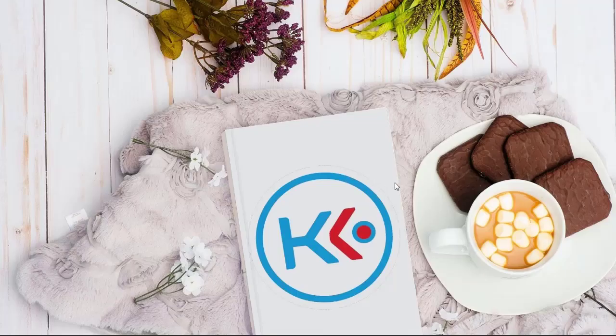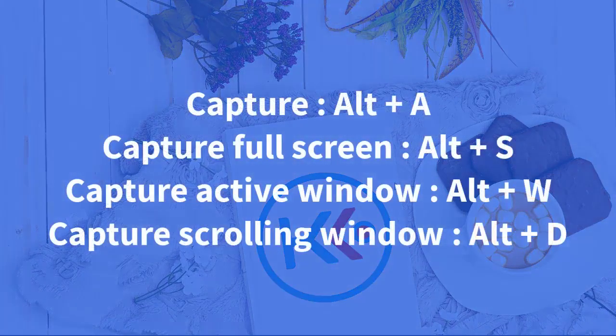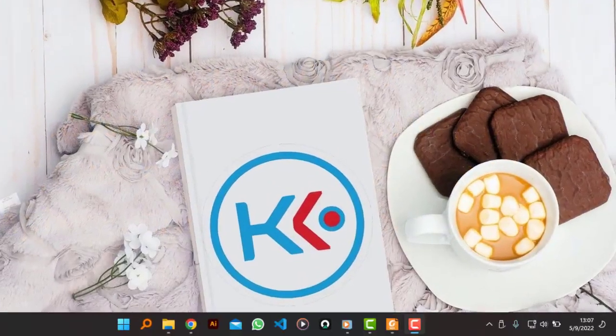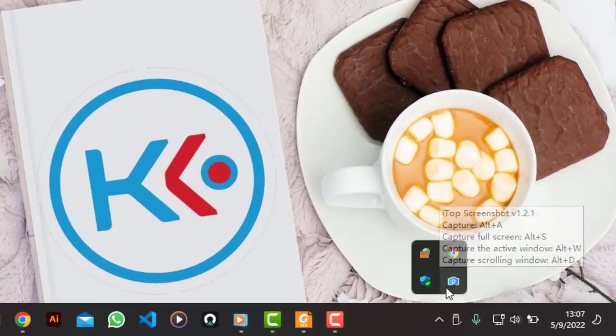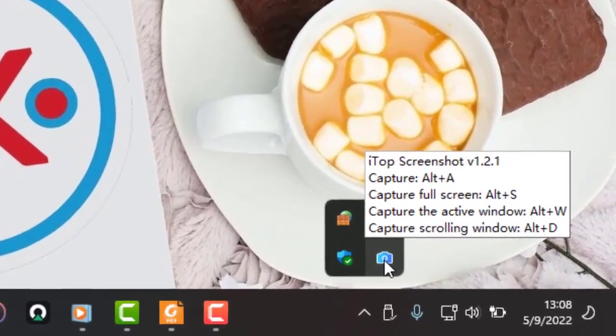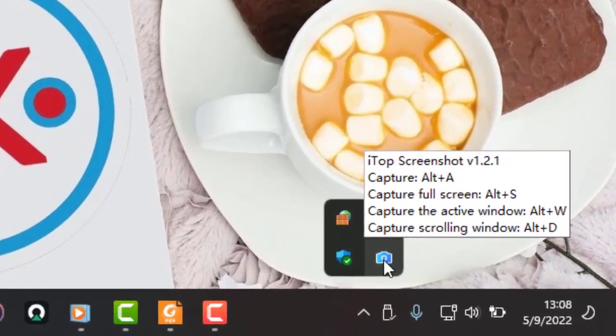To speed up your productivity with the iTop Screenshot application, you need to master the following shortcuts. You can pause this video and write them down. An alternative is by going to your system tray and hovering around the app like that, and noting all the options that have been listed for you there.